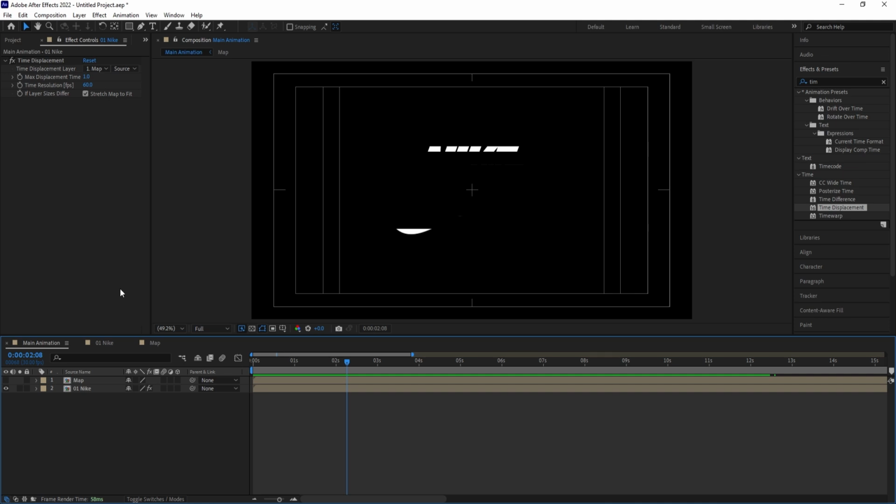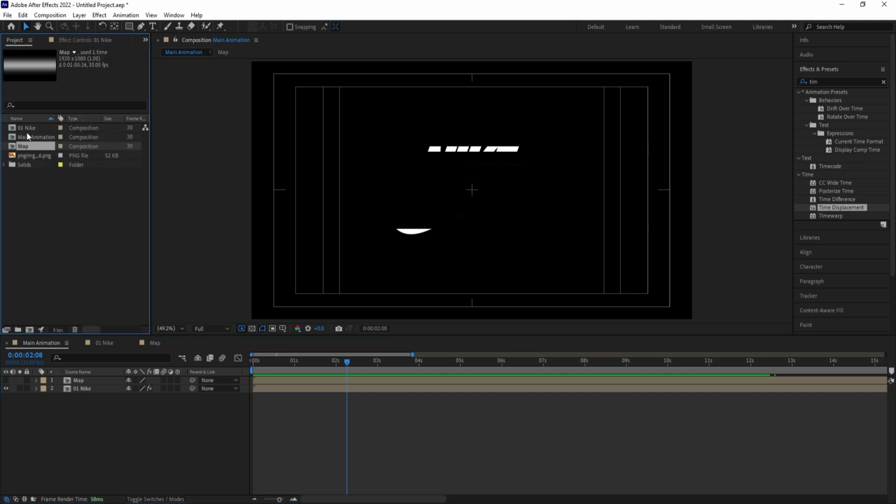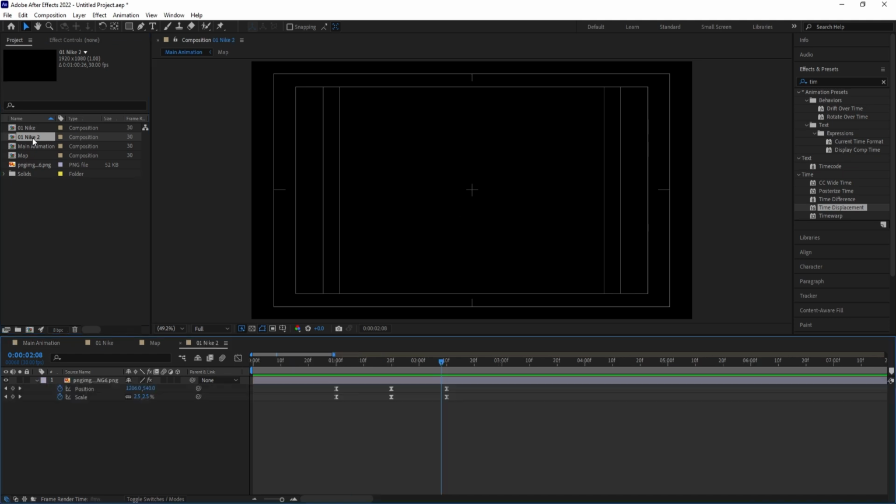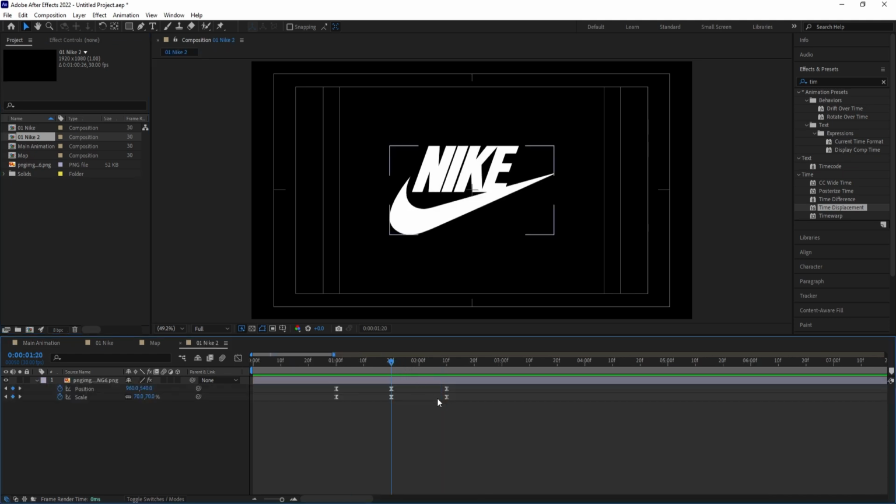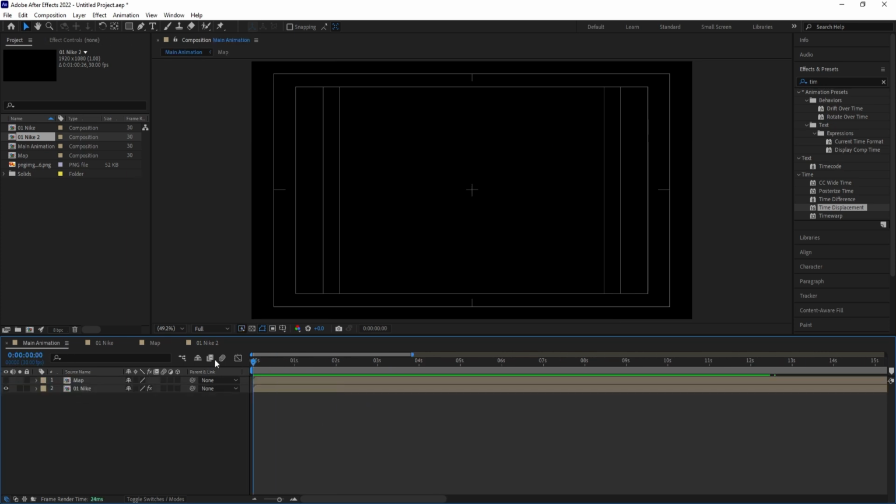So let's hit Control 0 to open the project settings. Select this 01 Nike and hit Control D to duplicate. Double click to open this. And at this point, what I'm going to do, I'll go somewhere around over here in the middle, and I'm going to delete this last keyframe. I don't need that. Now let's do first thing first. We need some animations over here.